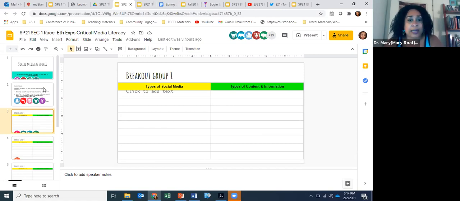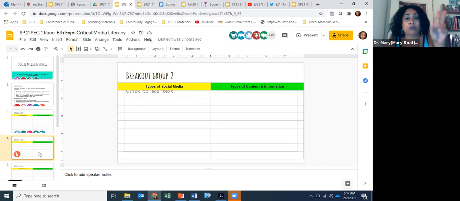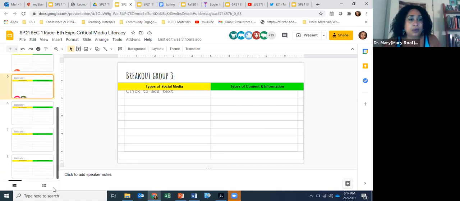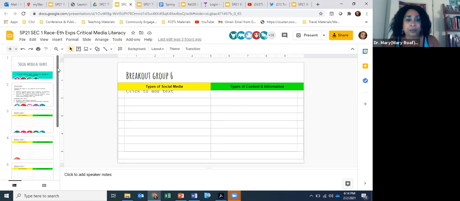And how this is going to work is each slide is the same and it's labeled according to the breakout room. So breakout room 1 is breakout group 1. Breakout group 2 is breakout room 2. Breakout room 3 is breakout group 3. And there's going to be a total of, I believe, 6 breakout groups aligned to 6 breakout rooms. Does anyone have any questions?